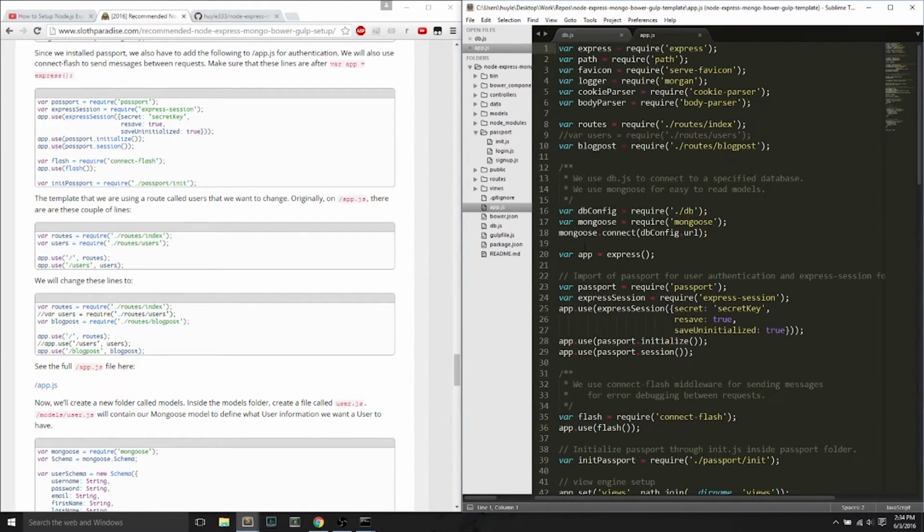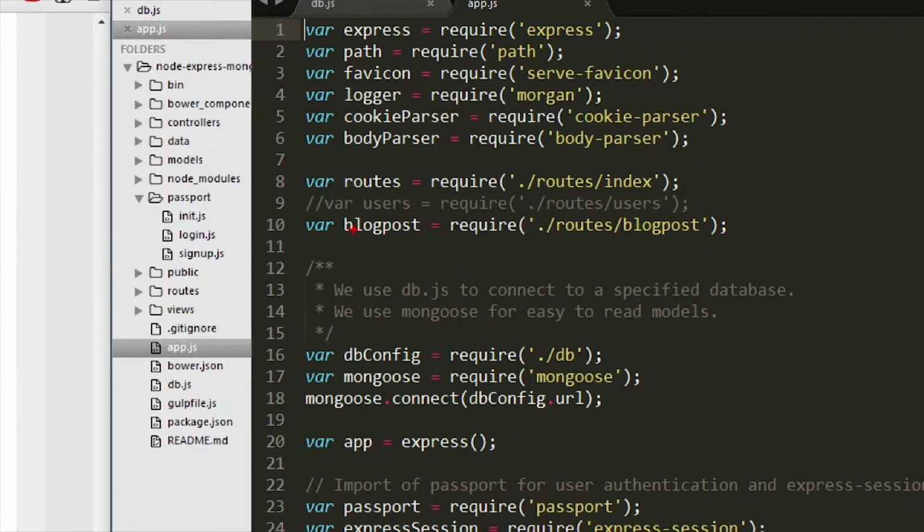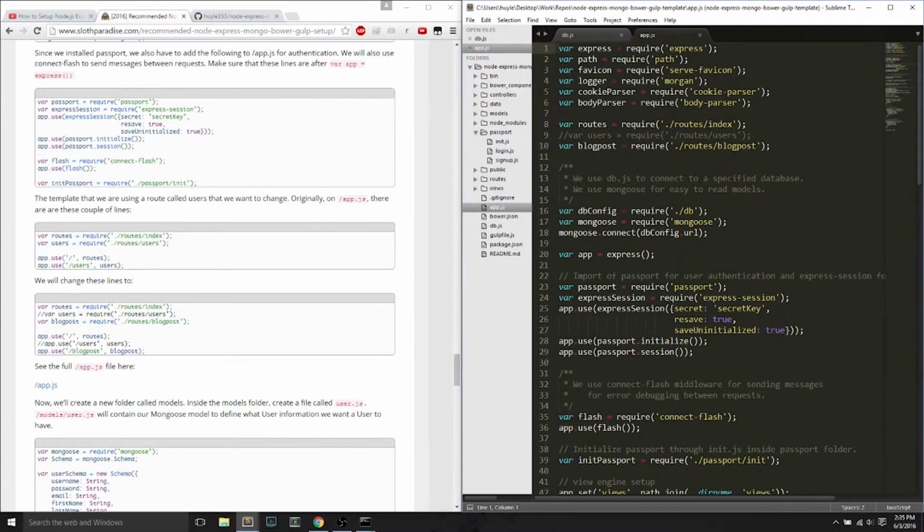And lastly, I changed the routes a little bit. So in the beginning, the template that was created had this var users route. I deleted that file in the folder called routes/users.js. So I deleted that file and I added a new one called blog post because I wanted a kind of commenting section within the website to show you how everything works. So I added a new route. And so I just commented the var users and added this new route var blog post.